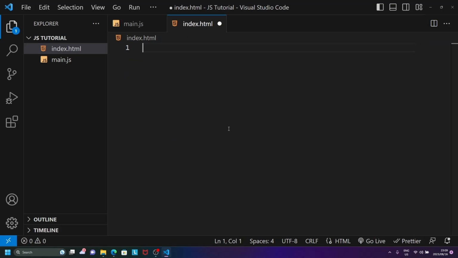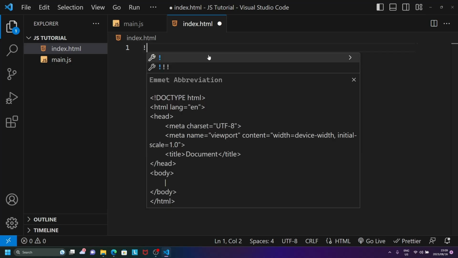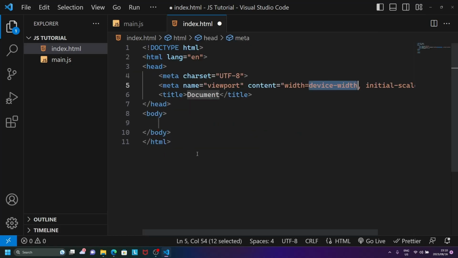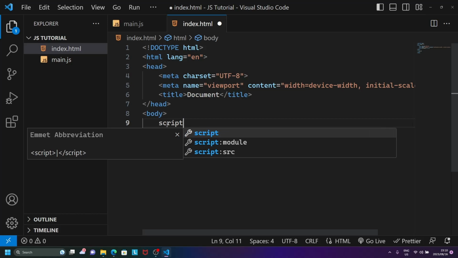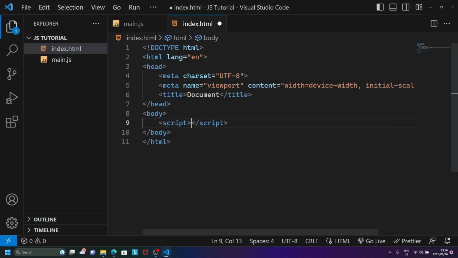What you need to do is, inside the HTML file, press shift on your keyboard, then press 1 to show the exclamation mark, then press enter. There should be an exclamation mark first, then press enter. Then all this code will be created for you. Then inside the body tag, or inside the body element, we'll just create a script. We'll just say script, then press enter.